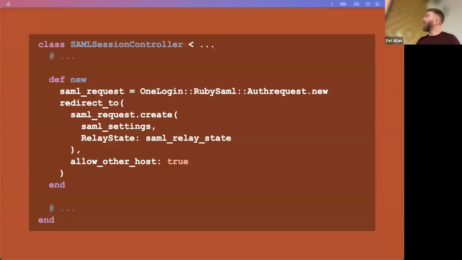So here is the first of those. I figure new and create as kind of a RESTful pair work pretty well in that regard. So here is the new action, which is all about sending you out to the IDP. There's not too much going on here, thankfully. We create a SAML request, and then we use that SAML request to generate a URL that we're sending you off to. And that's kind of it.